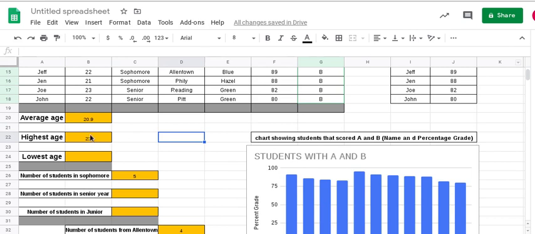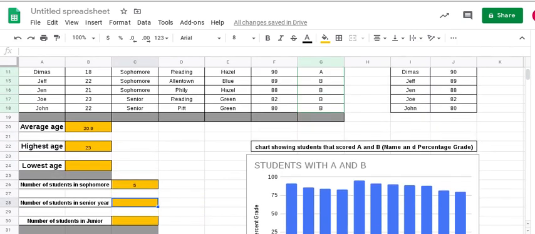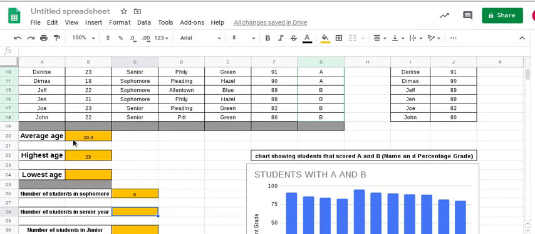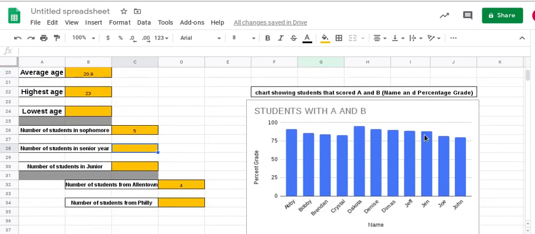I assume you can do the rest by completing all these. Just fill in the formulas in the highlighted cells, and that's all. I think you may have now gotten the idea of using the average function, max, mean, countif, and then generating a column chart or any other type of chart.